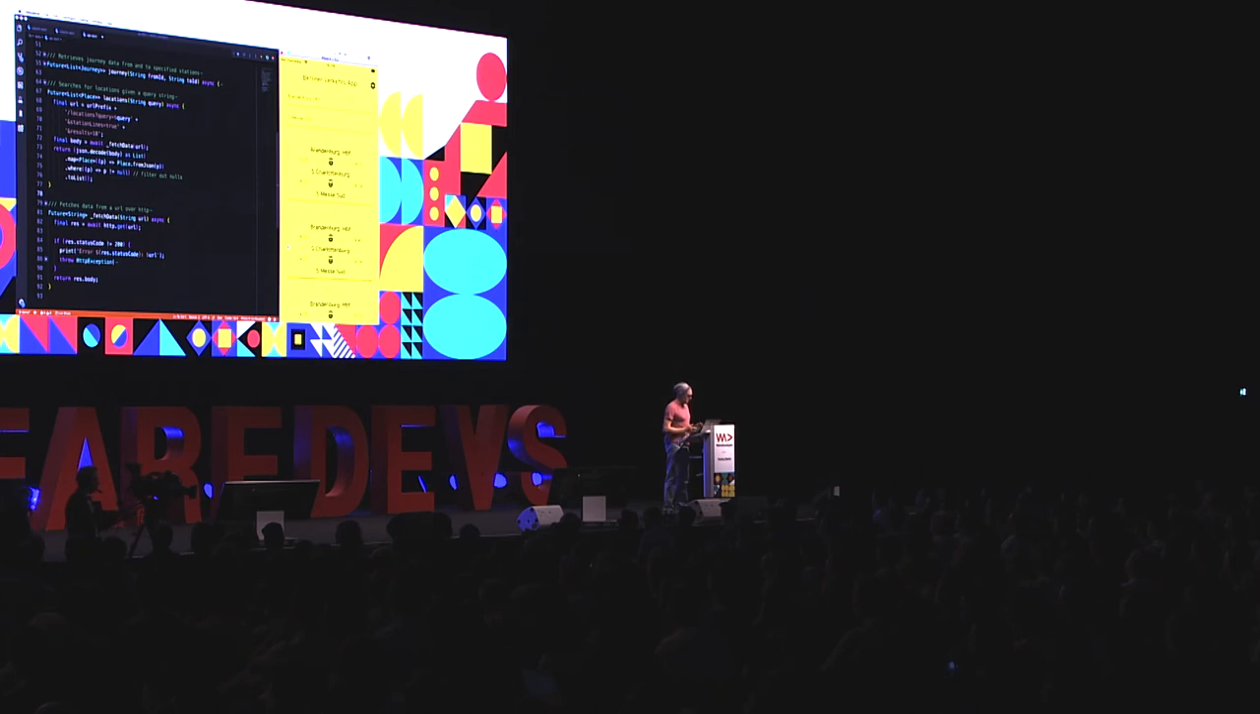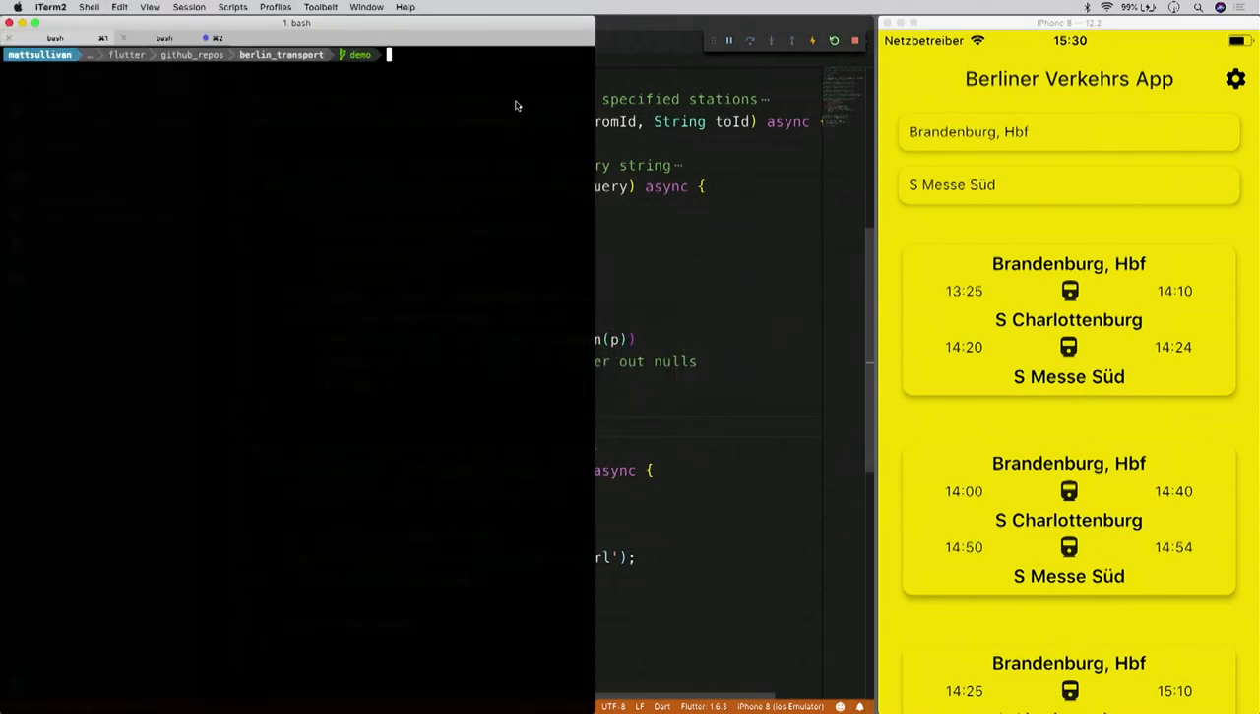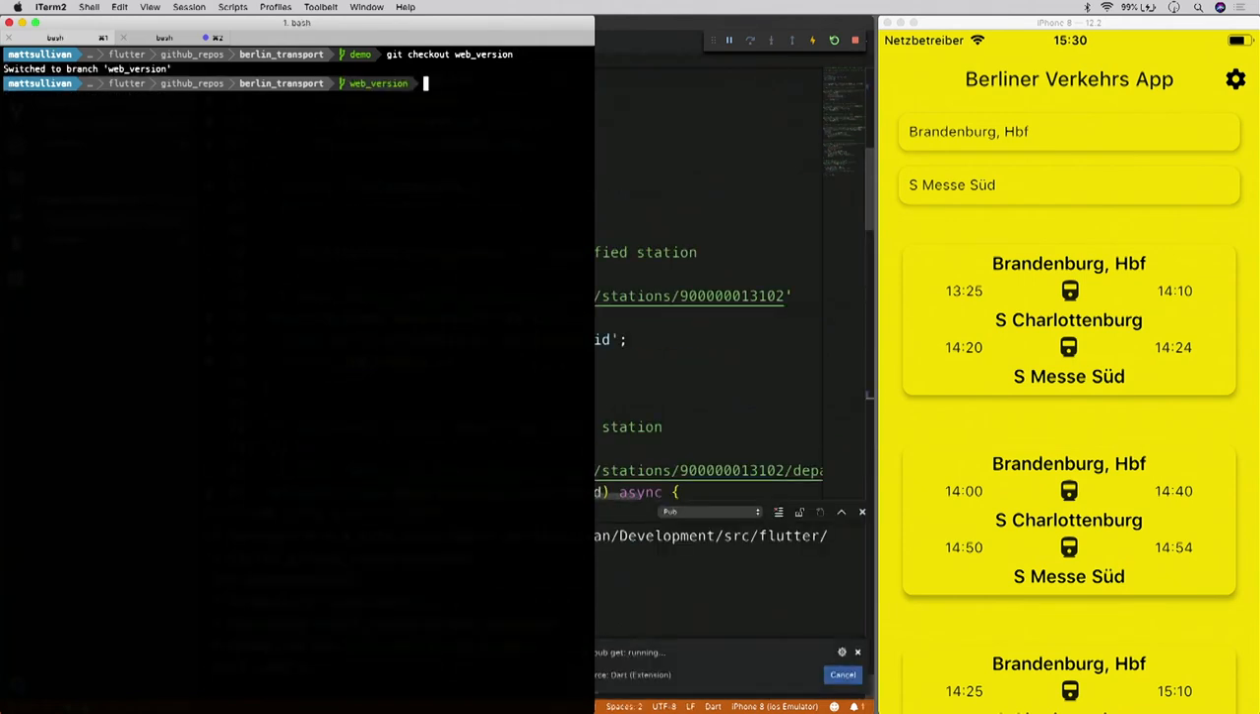Let's see what happens. Flutter for Web is in technical preview. I'm going to undo my changes here, because I have hacked on this code a little bit and ported it to Flutter for Web. So I'm going to do some Git stuff here. You might say, why do you have two different versions? Well, we're in technical preview. We have a lot of things implemented for the web, and there are a couple of things not quite there yet.